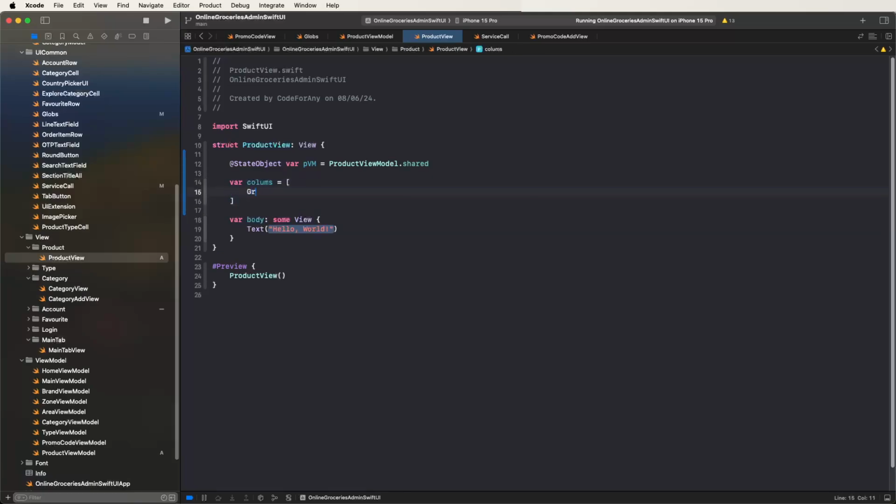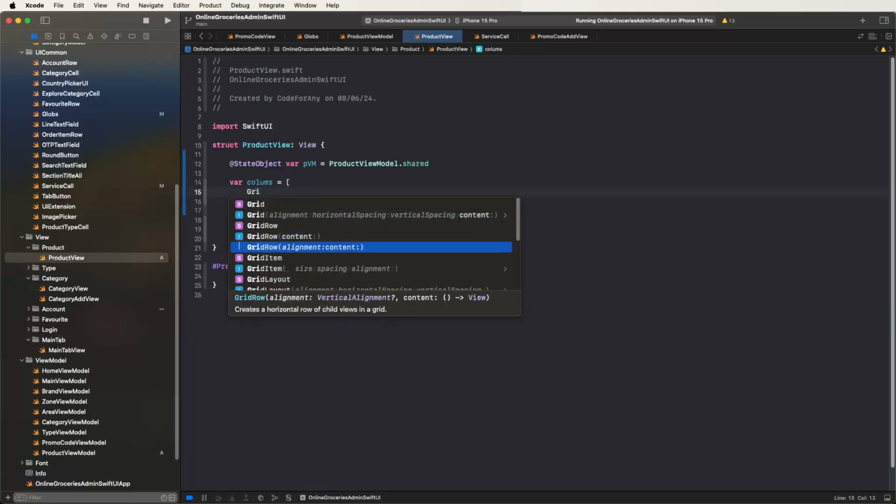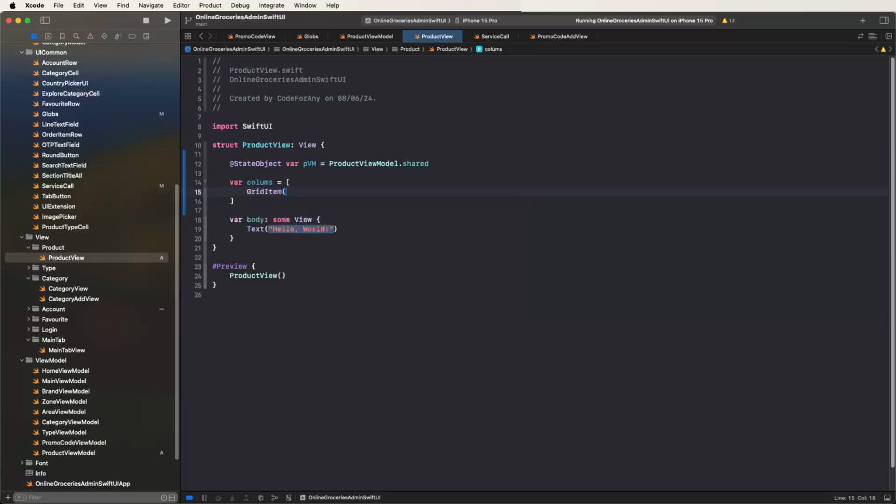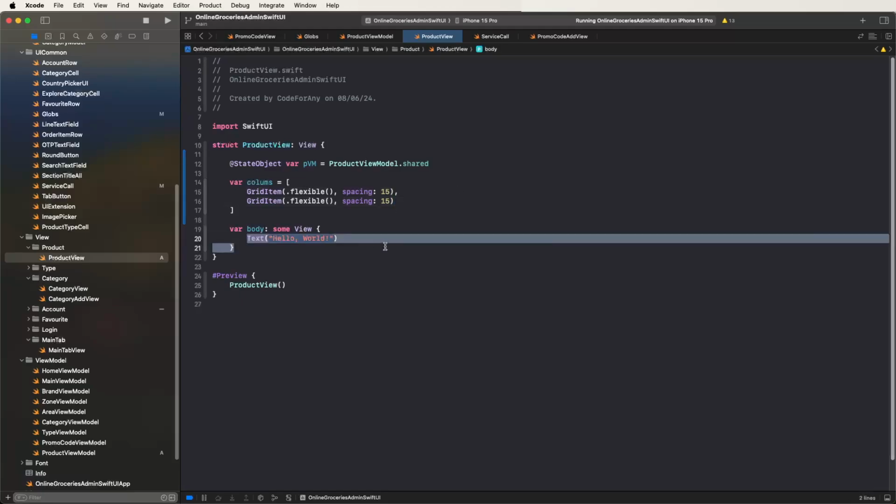Now we need to set the grid item and create .flexible, remove this value, and set the spacing as 15. Same as this, we copy it for two columns, giving two grid items in these columns.